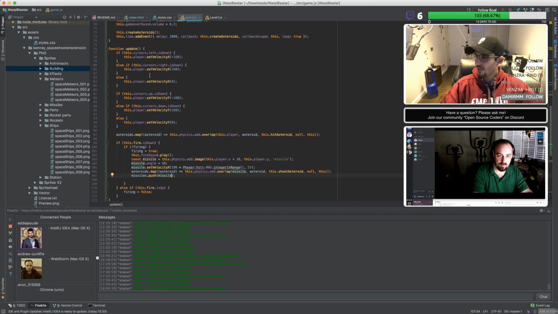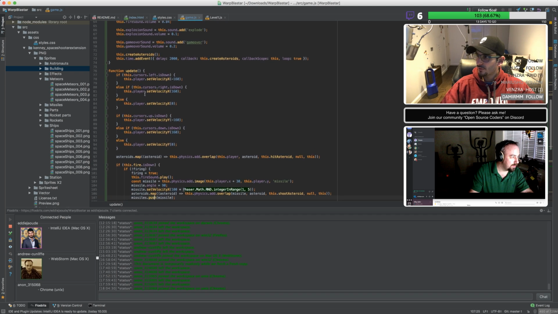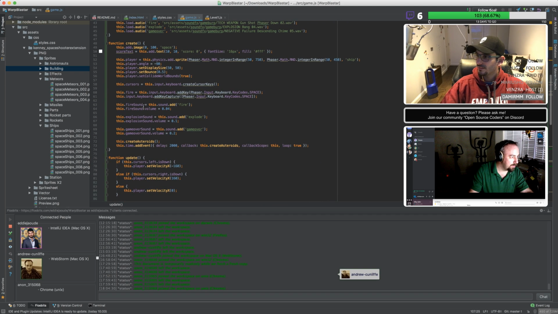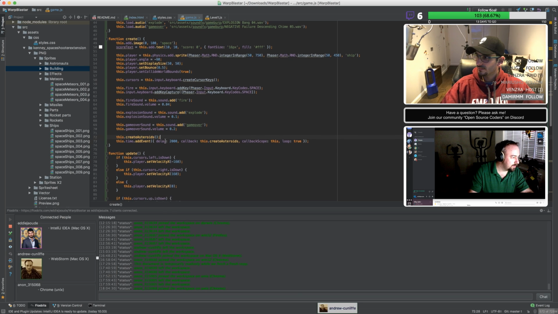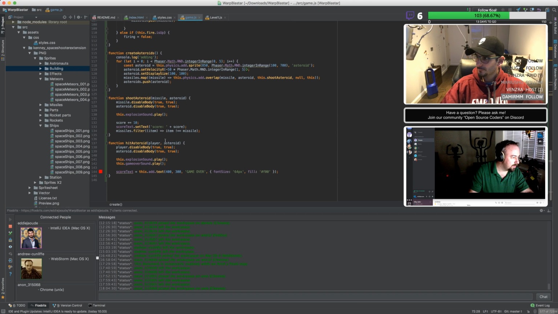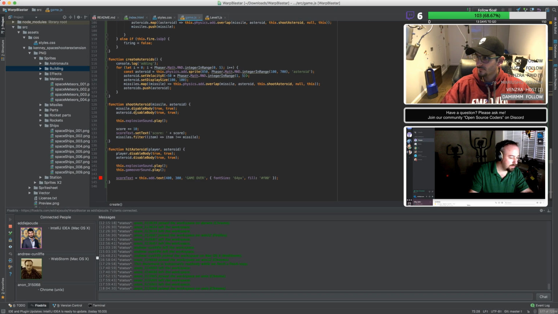You're putting it in the fire though to change the velocity. Have I? Oh yes. Wherever it was. Yeah, we probably want to put it in the create asteroids method. In the create asteroid method. Create asteroid. Okay, so you've got that happening.